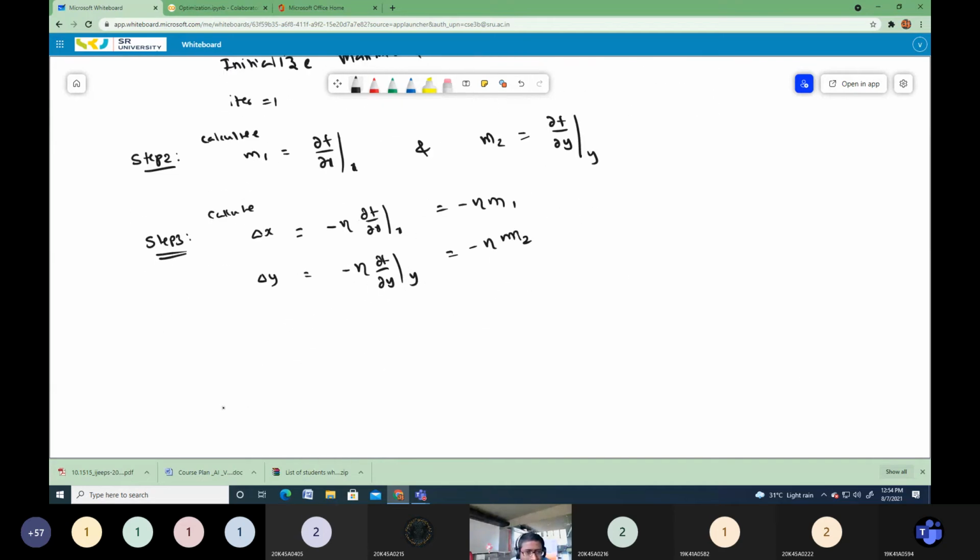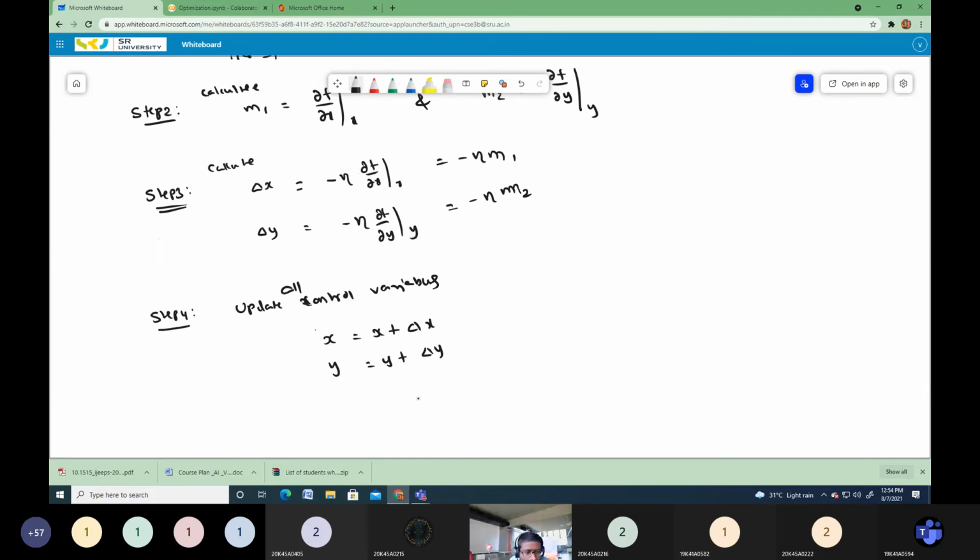Okay. So what will be step 4? Updating x and y, sir. Perfect. Now update control variables. Update all control variables. That means you have to calculate x equal to x plus delta x and y equal to y plus delta y. Okay. Done.